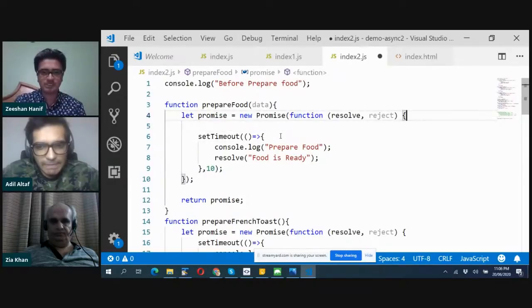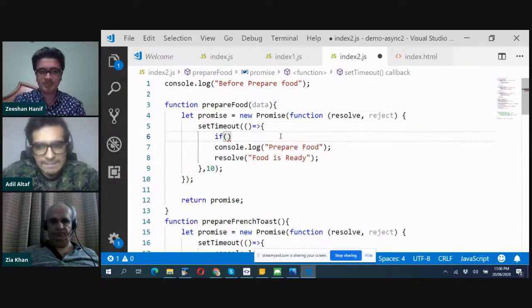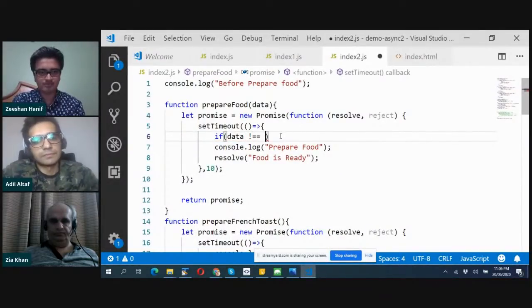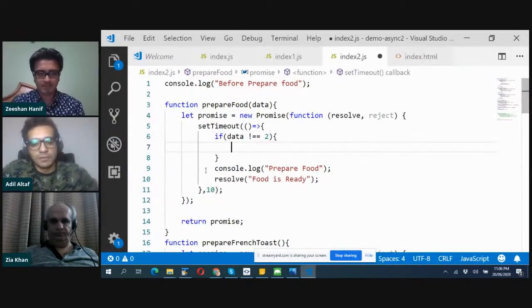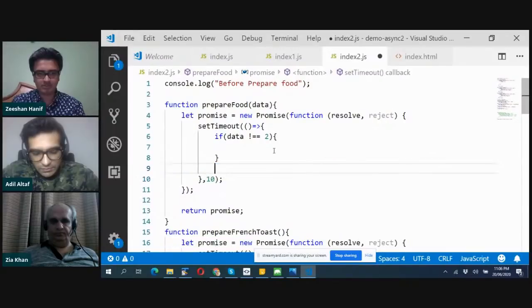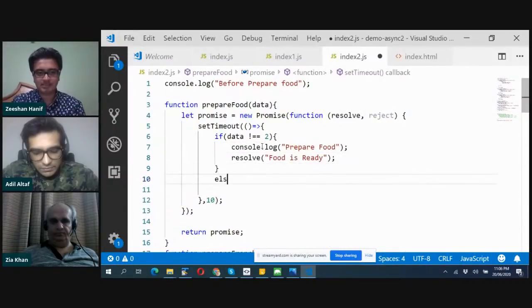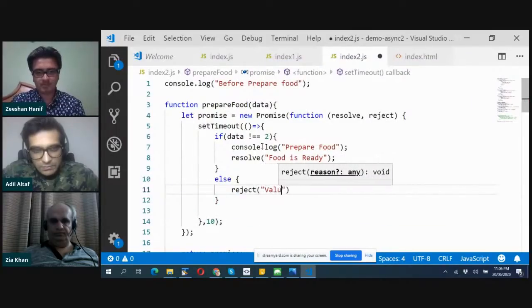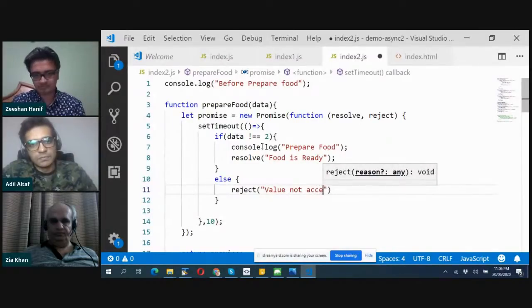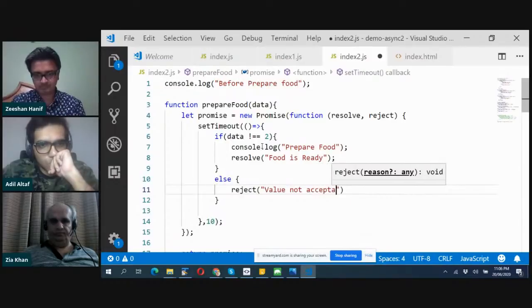And in setTimeout, what I'm doing is, let's say, go into the setTimeout. If data is not equal to 2, just for the example, then we call a normal process, else it should reject with value not acceptable.